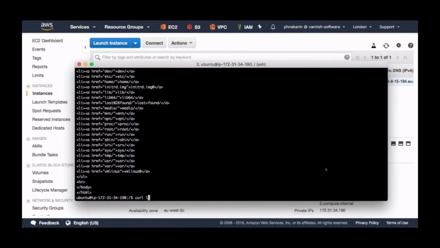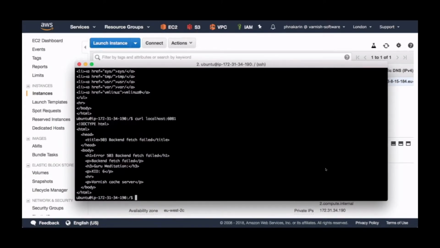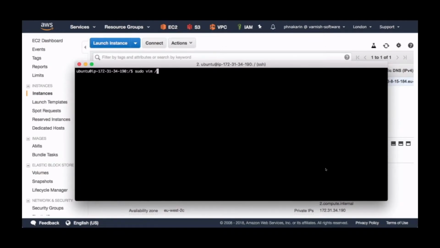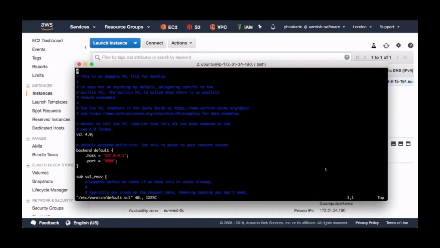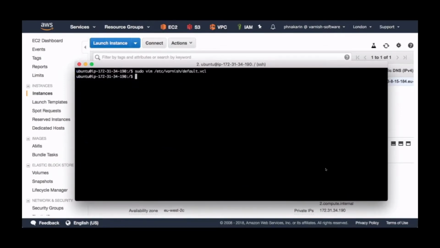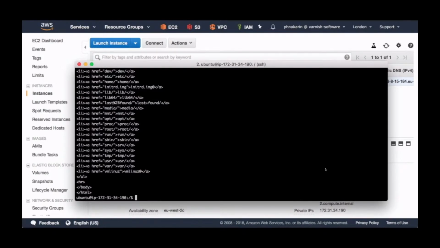So what if we try to curl the Varnish port right now? We will get a backend fetch failed, and that is because the default Varnish configuration actually says port 8080, so we will have to go into the configuration and change that. Save that and restart Varnish. And we can try to curl it again. And there it is. Now it's served from Varnish.